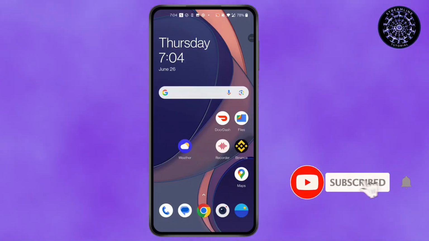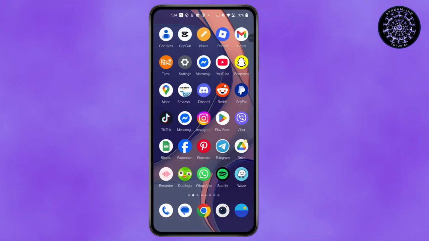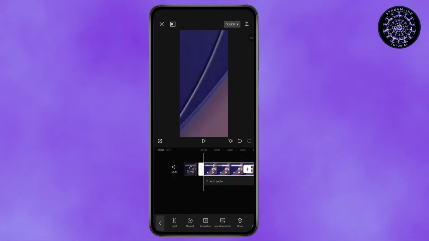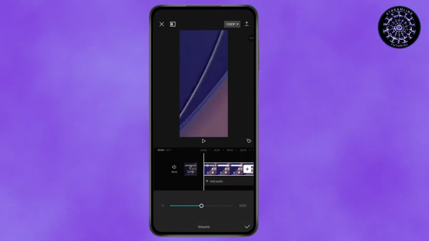Let's jump right in. First, open CapCut on your device. Click on your project and then click on your video in the timeline, and at the bottom scroll to the left side and click on volume. After you've clicked on volume, make sure your volume is 0.